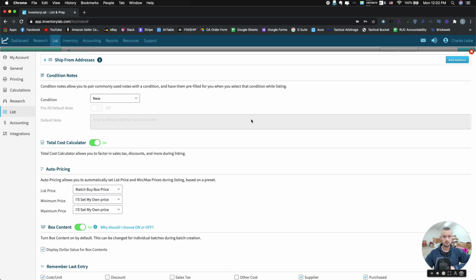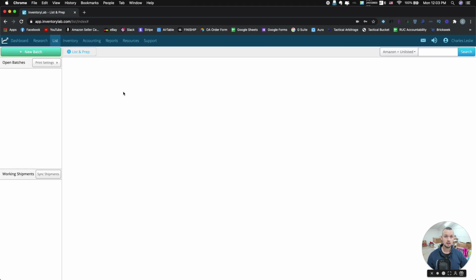And that covers pretty much all of the basic settings that we personally use for our Inventory Lab. I just wanted to show you that part before we get into the actual shipment so that you can make sure everything is set up properly. All right, now that all of that stuff is out of the way, let's go ahead and dive in and do the shipment and show you guys start to finish how this whole process works.